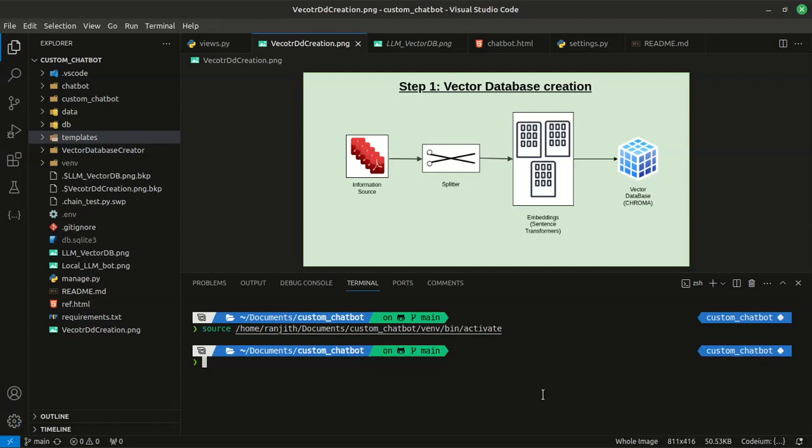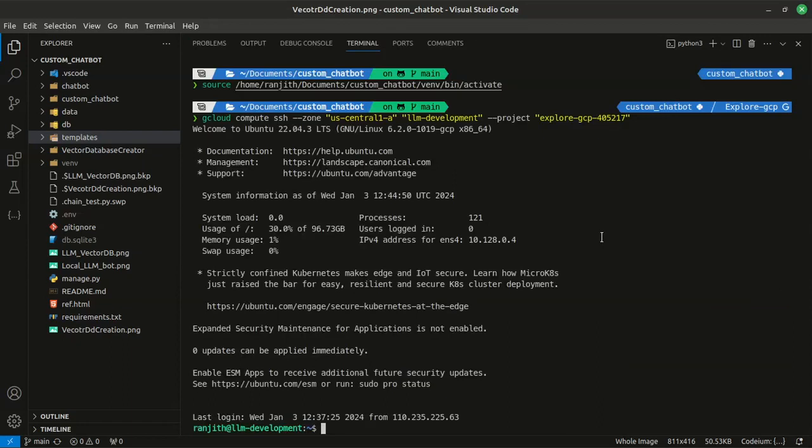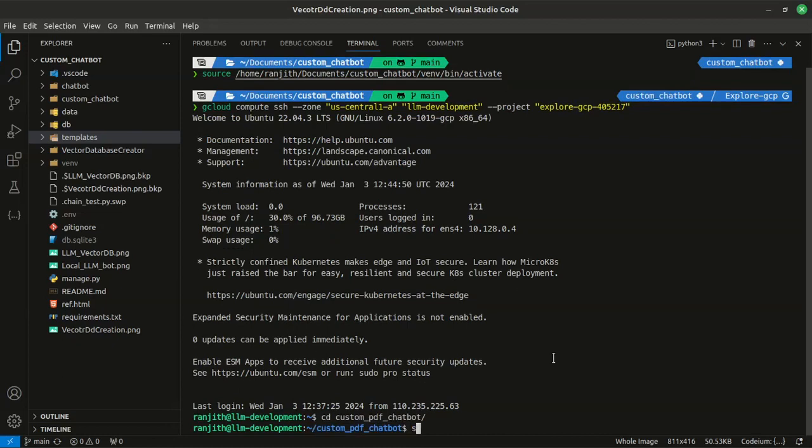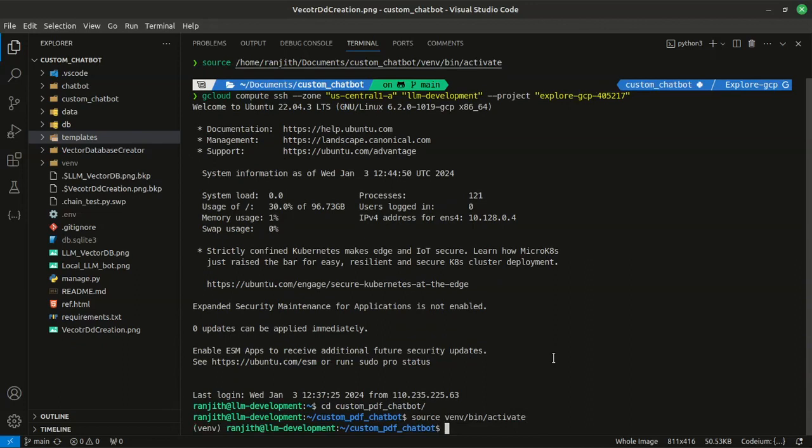Let me connect to the VM. Here we have connected to the VM. Let me enable the virtual environment. The virtual environment has been enabled.